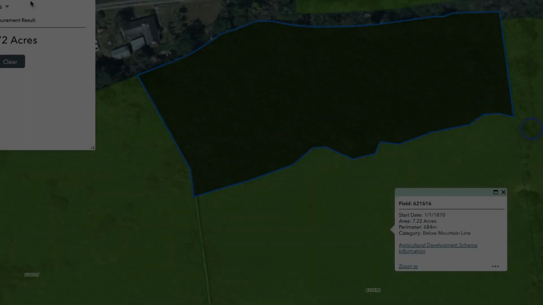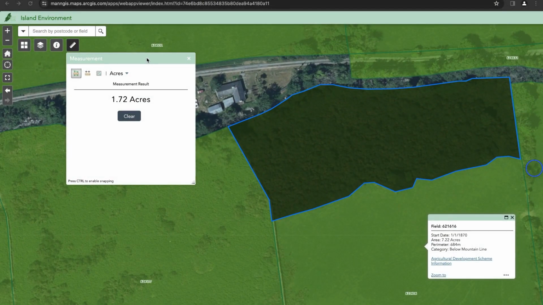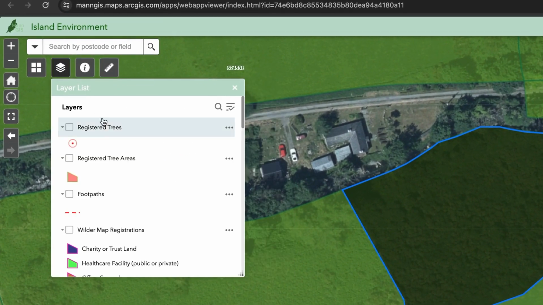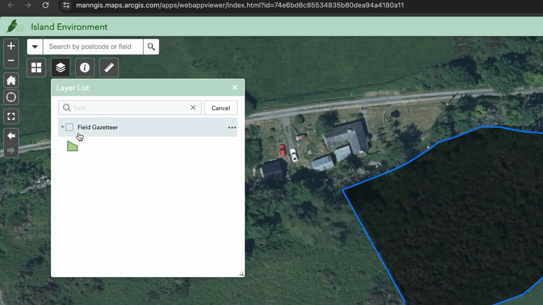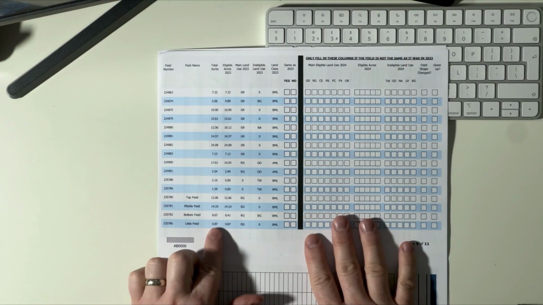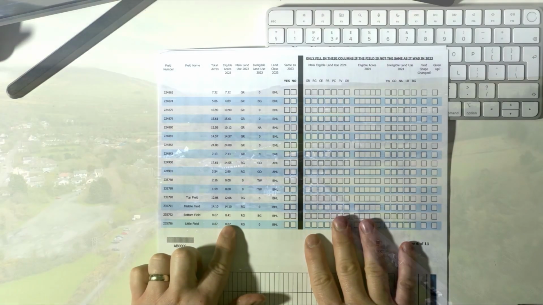If you're finding it difficult to see the details of the field, you can come up to the top here and choose your layer list again, find your Field Gazetteer and deselect it, making it clearer to see the area that you're trying to measure. You can do this for each field on your holding to obtain the accurate acreages for your fields.